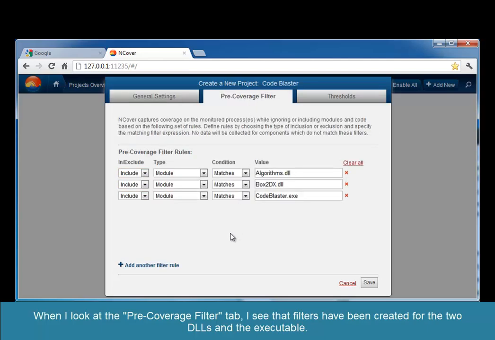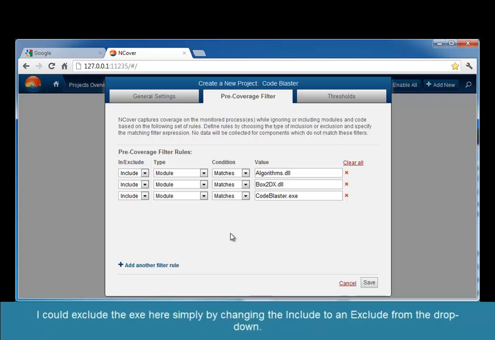When I look at the pre-coverage filter tab, I see that filters have been created for the two DLLs. I could also exclude the exe here simply by changing the include to an exclude from the dropdown.